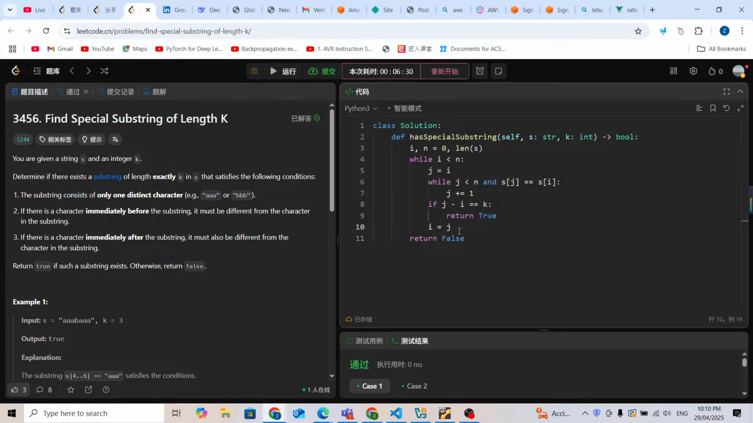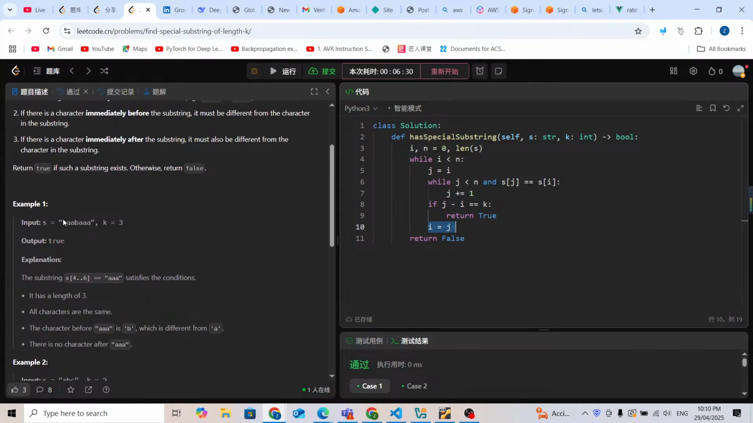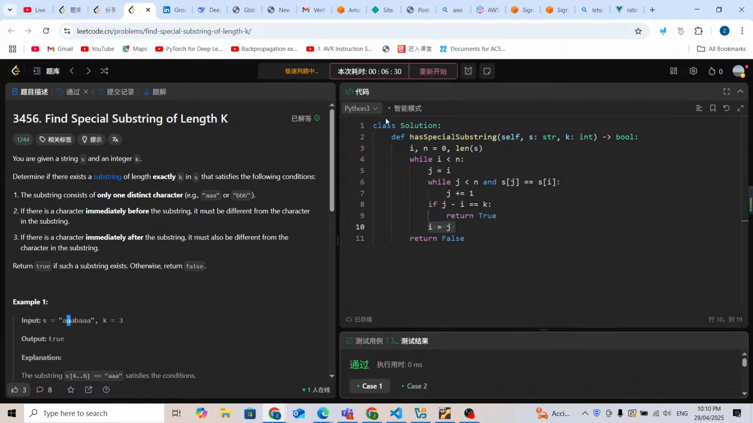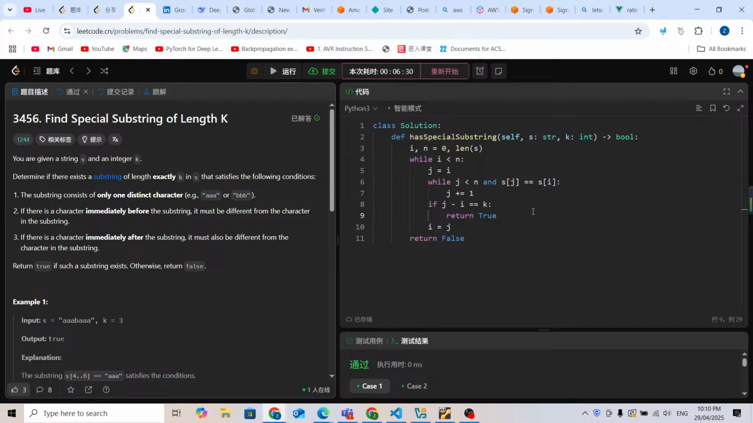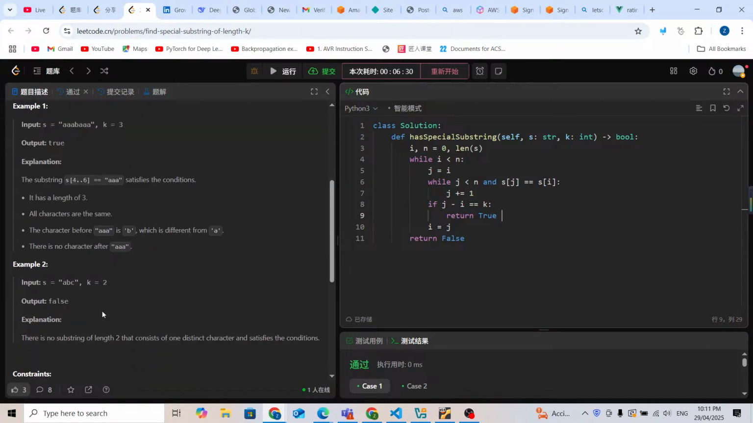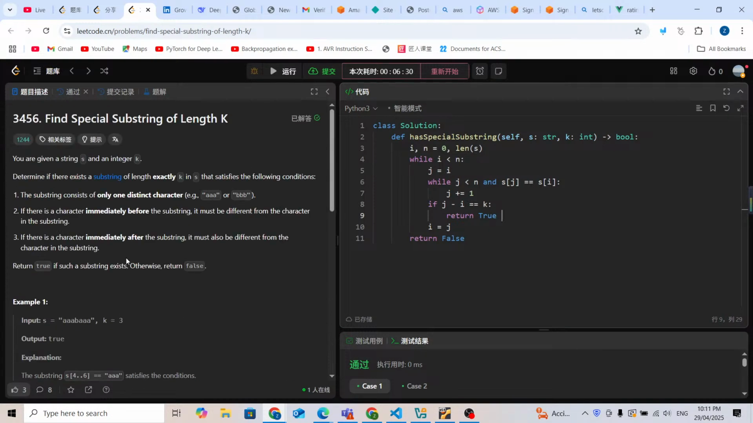The idea is that i is set equal to j, and j must be updated. For example, for the first one, s[i] is A and s[j] is also A, so they must be equal, which means j must be updated to the next one. So there's no infinite loop, and definitely it's going to work. Now let me run it and submit it to check if it works. As you can see, now it works, and the time complexity is O(n) as well, and n is at most 100. I think that's all about it.